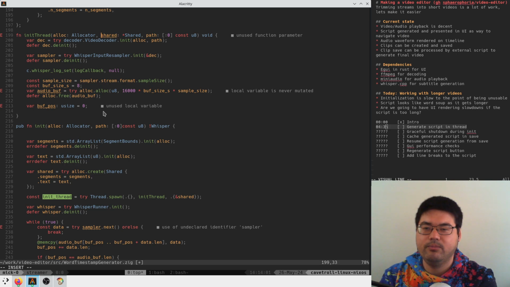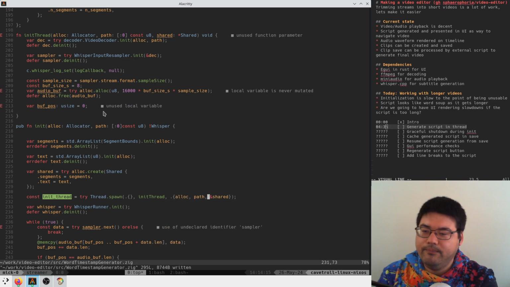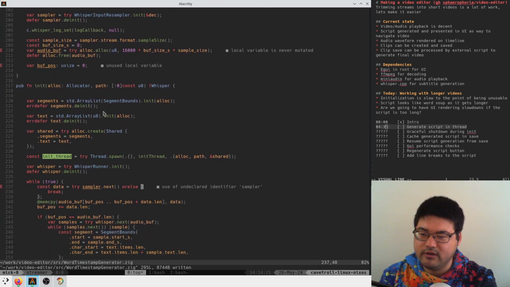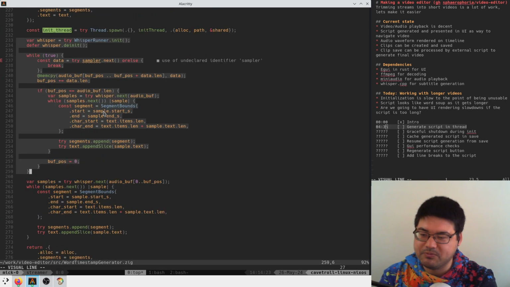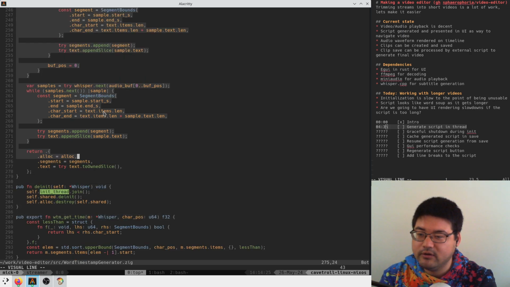So let's do allocator, path, then shared. I like that order better, for no real reason, it just feels right to me. Which means that when we construct this guy, he needs to pass in the allocator and the path as well. Nothing crazy there. Okay, this whisper run, all this whisper stuff gets done over on that side.